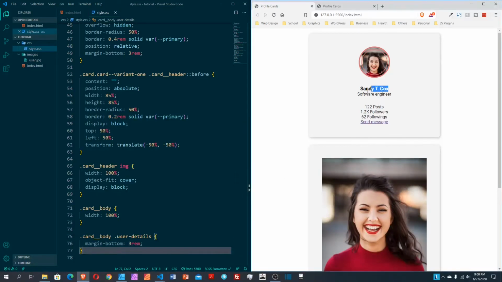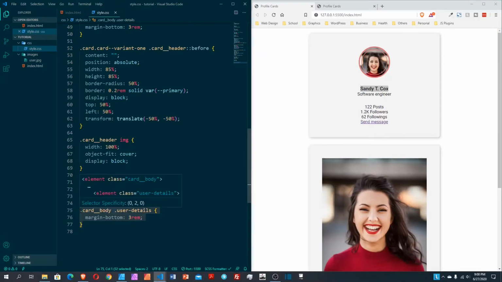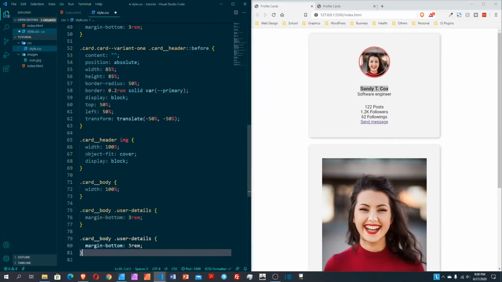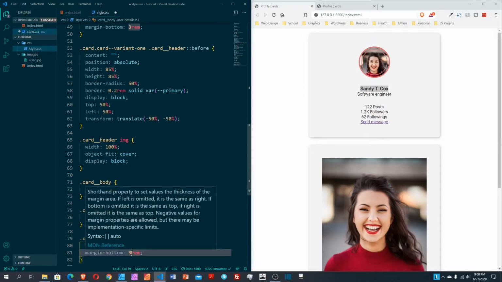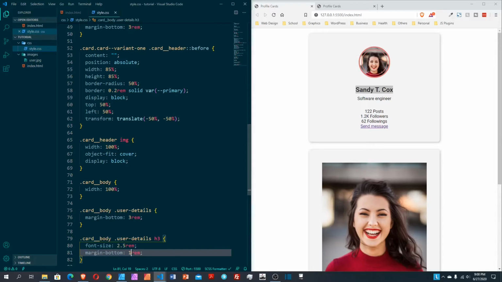Now we need to style the h3 right here. So I'm going to grab this one, copy this, paste it right here. Now we say choose h3. So what we're doing is we're grabbing the h3 inside of the user details class, which is inside of the card body. So I say font size to be 2.5rem, which is 25 pixels, and margin bottom to be 1 pixel. So this is what we get right here.